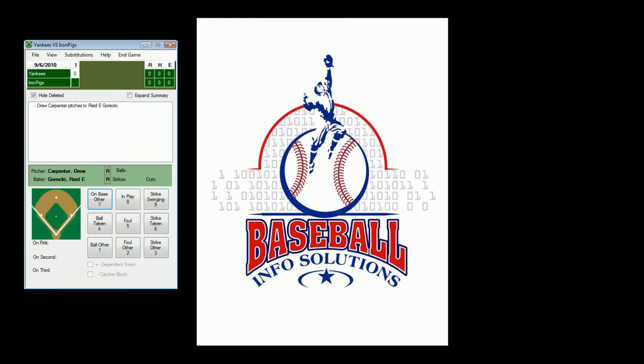All pitch entry begins on this screen. The result of a pitch can be a ball, a strike, a foul ball, or the ball can be hit into play. For now, let's just focus on strikes that were not the result of a foul ball. If this is the case, you'll need to choose either strike swinging, strike taken, or strike other.